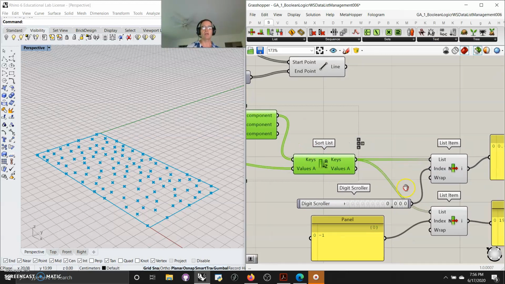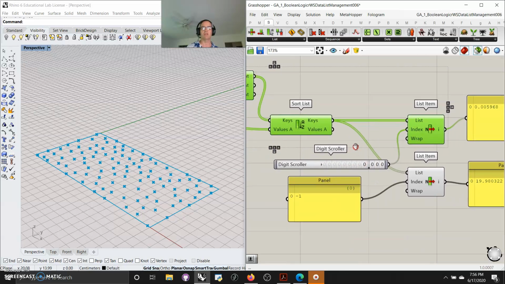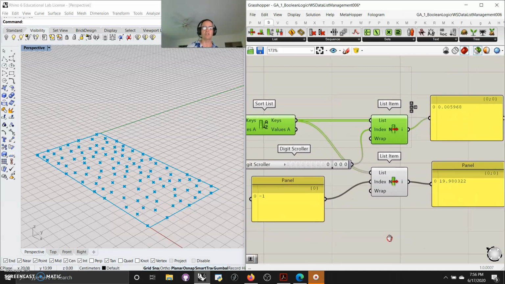And what happens is you end up finding a list item, and what they've done is take the list item and say, find me the lowest value. And actually I use a digit scroller instead of a number slider, which is interesting to change things up a little bit.